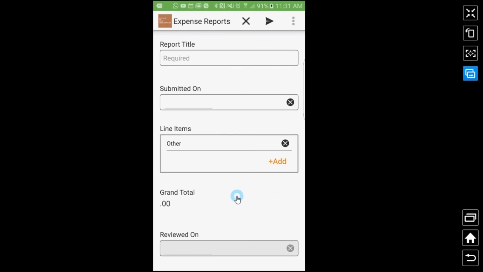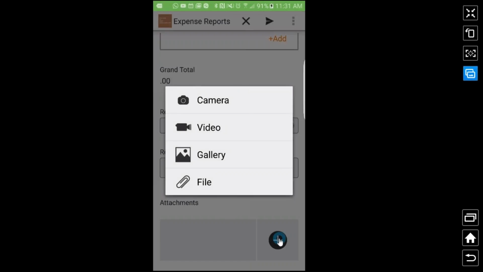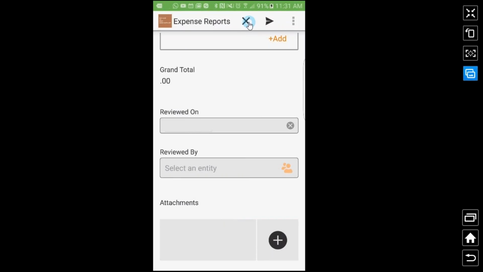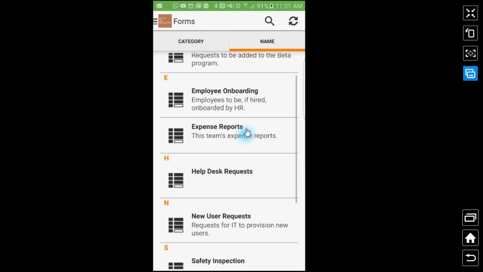And another important thing is the attachment, right? So if I have to attach any image, any file which is on my phone, I click this plus and you see how easy it is. I can attach image, video, any file in my folders with this form. So that makes things very easy. So these are some other forms.